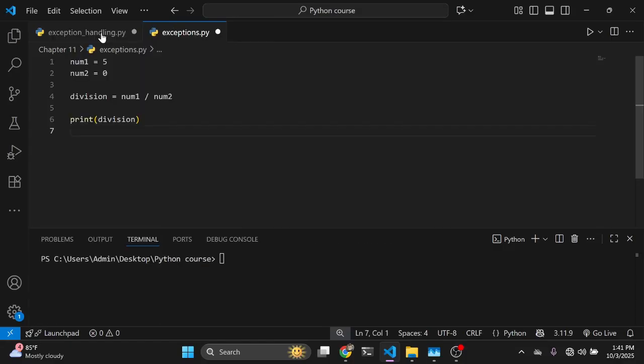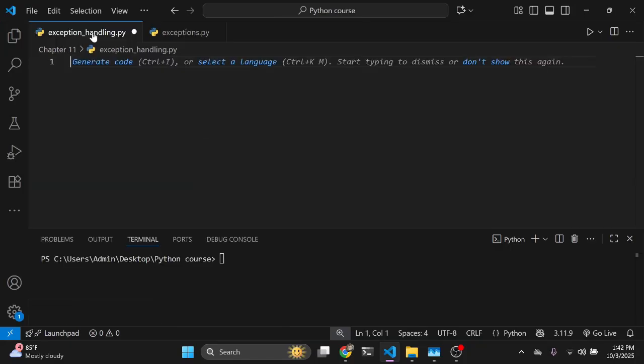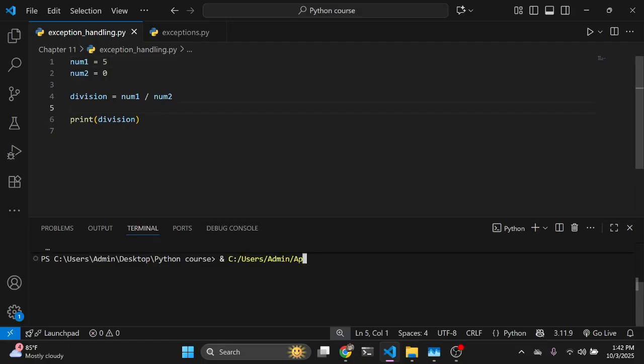So what we're going to do is go into our exceptions.py file, which we had created before. And then I am going to copy everything that is inside here, and I will go into my exception handling file and paste it there. So what we have here is basically what we talked about in the last class, where we had two numbers and we're trying to divide 5 by 0. And the moment we run this, obviously, we are going to get an error because anything divided by 0 in mathematics is undefined. As you can see, it says ZeroDivisionError.